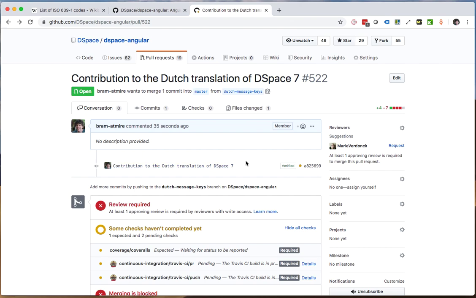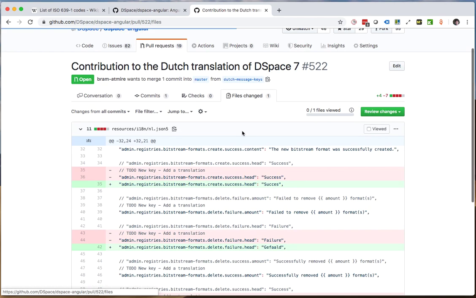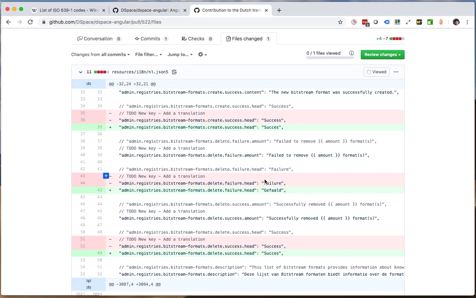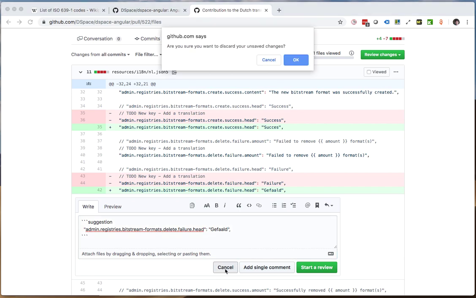If you know a language, you can also help by commenting on other people's translations. This is also very, very easy to do through the GitHub interface. What you have to do is, for example, if you think that gefaald is a bad suggestion, or that there is a correction needed, you can just click this, then click this button, and then you can correct it and say maybe it's with a T instead of a D. You can do it like this and then say add a single comment or start a review, and make it very easy for the translator to update his or her pull request with your suggestions.